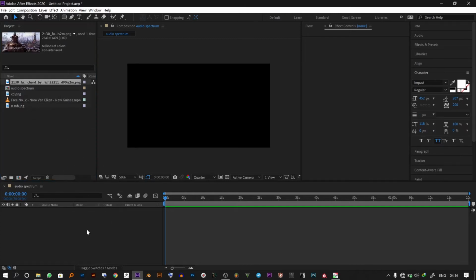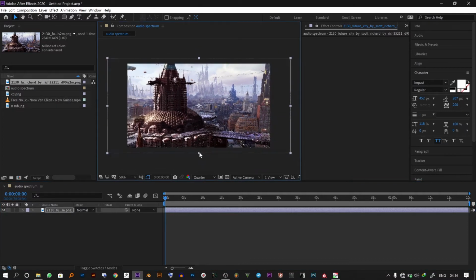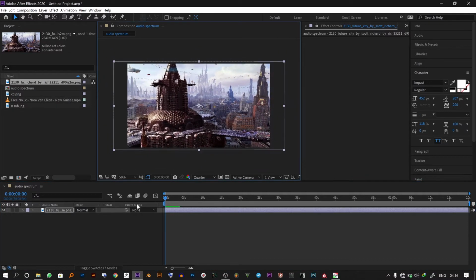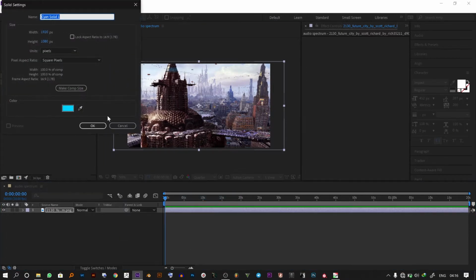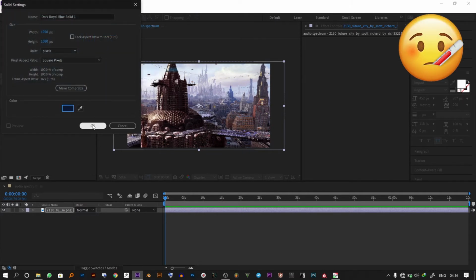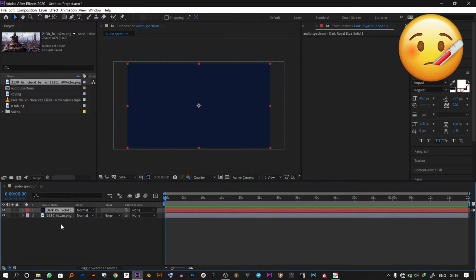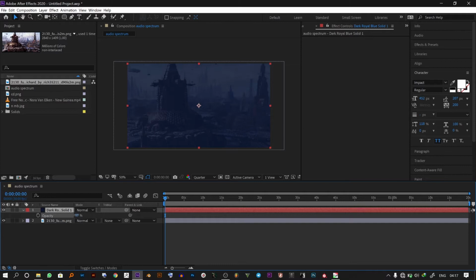Import the background. Create a new solid, with any color you want, but I will go with darkened blue. We are gonna press T for transparency, and I'm gonna shrink it down like that.